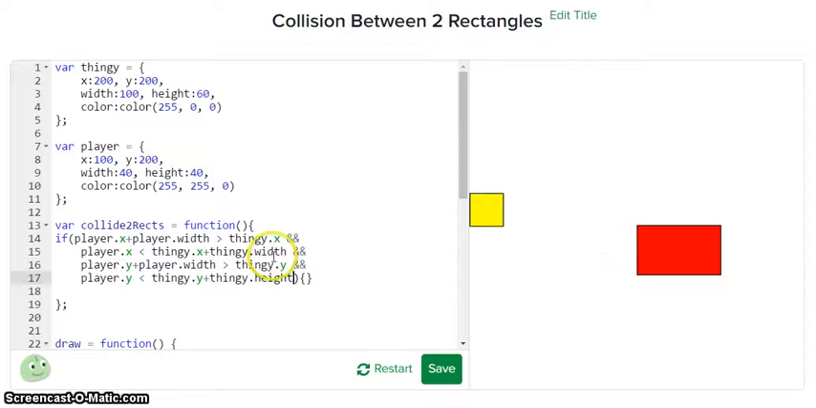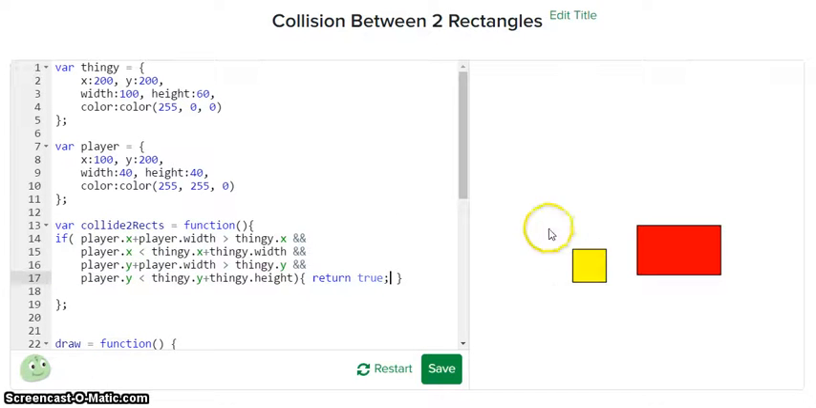Oh, okay. Everything is happy now. Now, if this, return true. Return true, like so. Okay. So now when I call the function, it will just automatically return true. Okay.